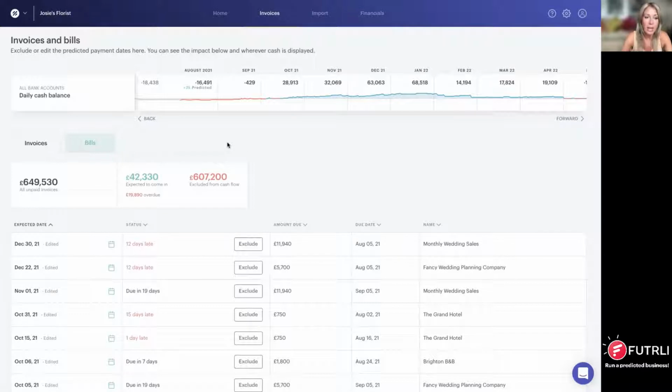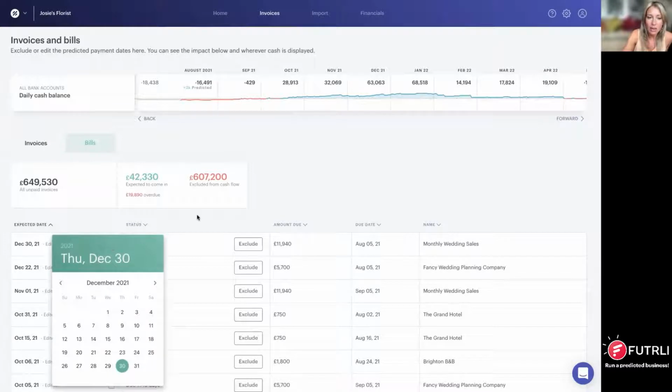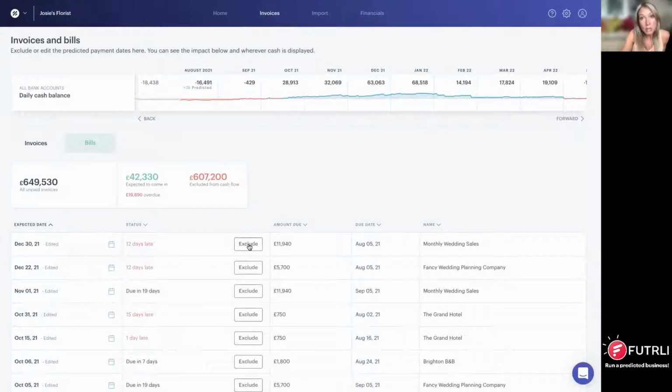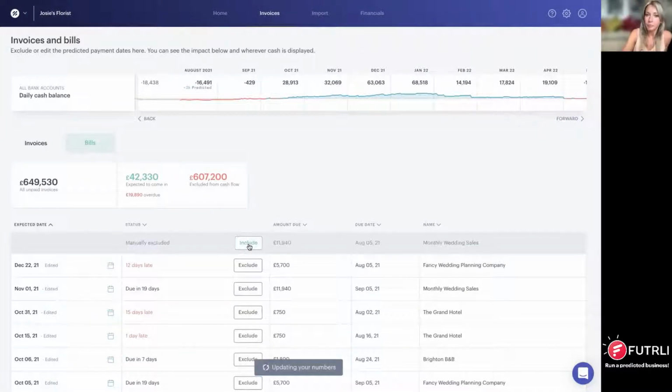accounts payable. You can sort them by expected date, by status, by what's due. If you know that they are going to be paid on a different date, because this is when the system thinks they're going to get paid, you can edit the date of them here, or in the most extreme cases, you can exclude them from your cash flow here. And you will see that your daily cash balance, your predicted cash balance, updates automatically.